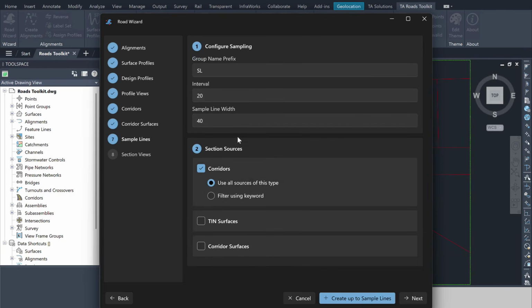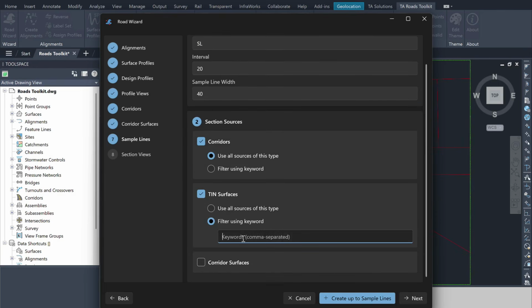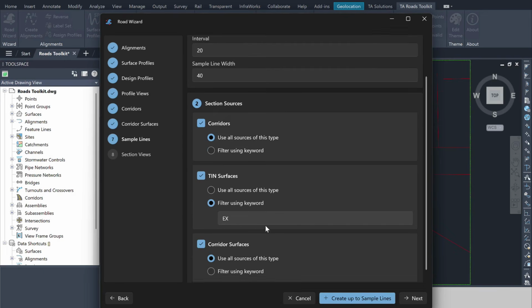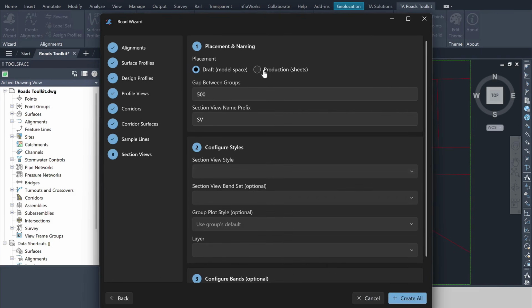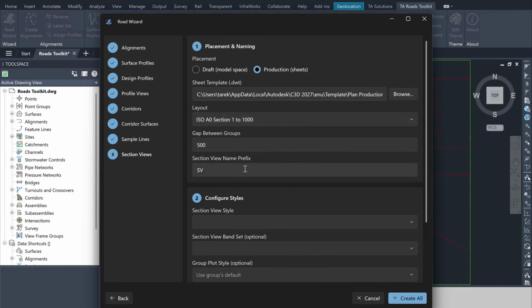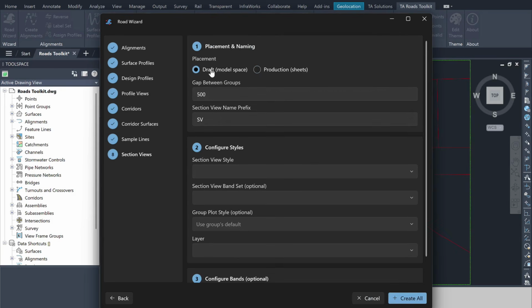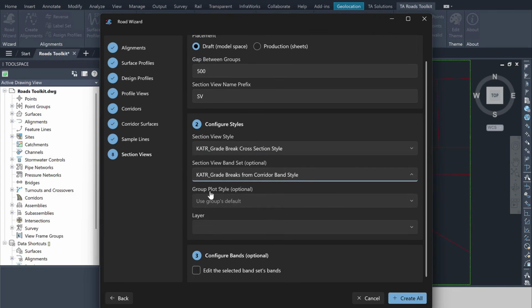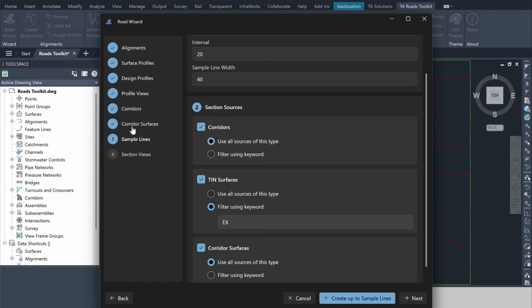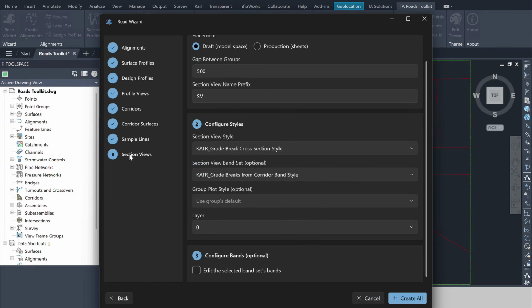Step 7. Sample lines. The group prefix, the interval, the swath width, and underneath, which sources each group samples, corridors, surfaces, or only the ones matching a keyword. Step 8. Section views. Naming, styles, band set, and the gap between one road's sections and the next. And if you're producing sheets rather than working in model space, point it at a drawing template and choose the layout.